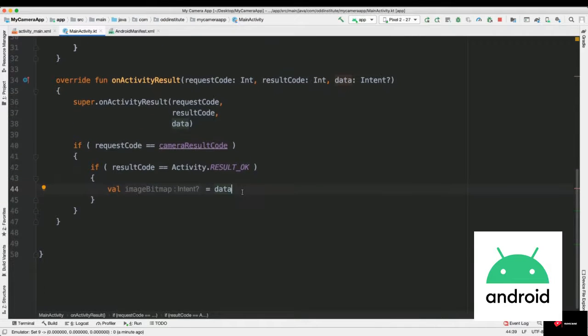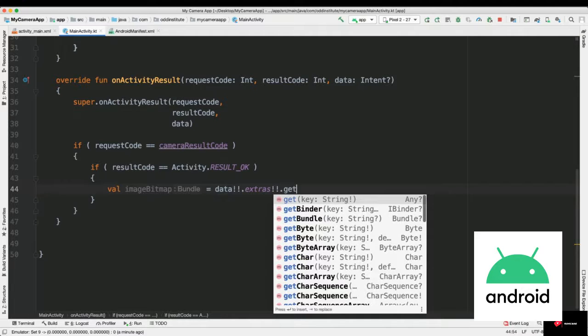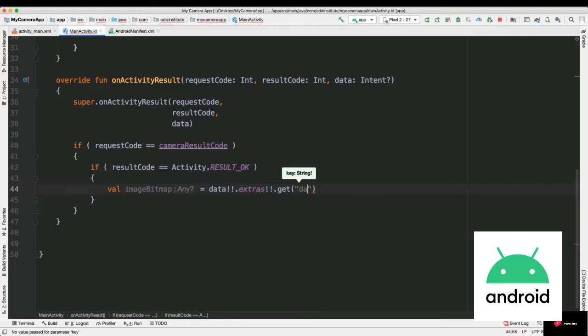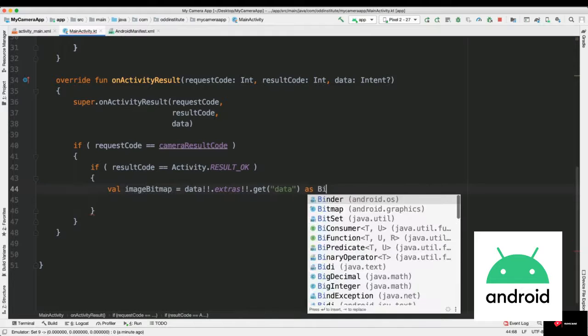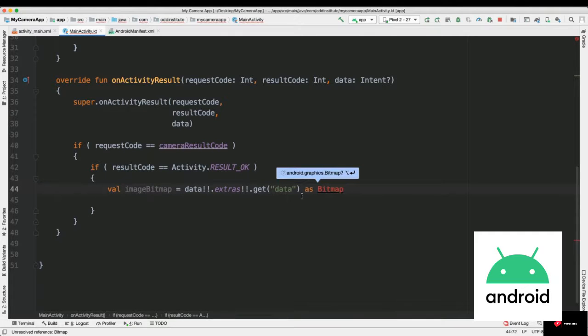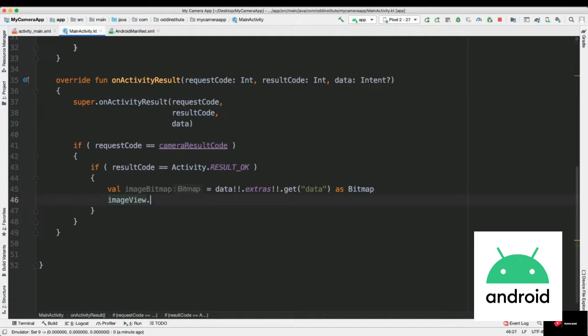So to do that, I'm going to go ahead and say, I have an image bitmap, and that's going to be the item from data. It is an optional value. We don't know if the intent actually has anything in here. So I'm going to get the non-optional part of it. I'm going to say extras, from the extras I'm going to get the data part of it, and I'm going to get it as a bitmap. And now we've gotten ourselves a bitmap image from the image that we have taken with our camera. And obviously, I could go ahead and say imageView.setImageBitmap, and then obviously that becomes imageBitmap.